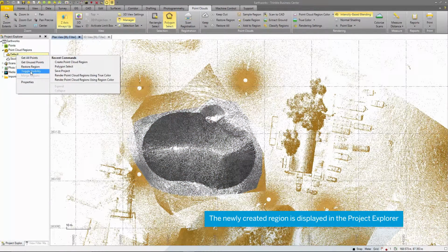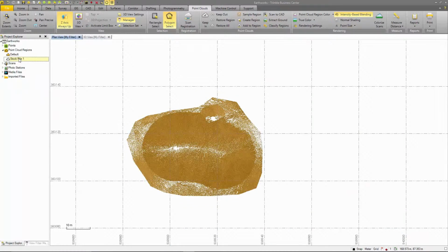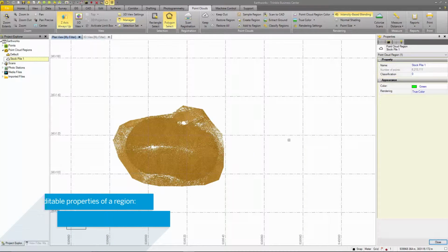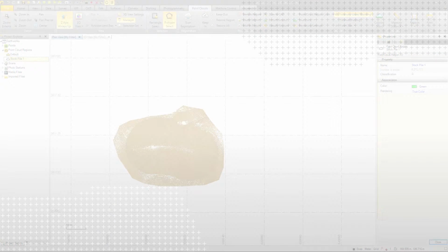You can right-click and toggle the visibility of the main point cloud default region to off to display the stockpile region only. You can also right-click on the stockpile region and select Display Properties to view how many points are in the region, as well as the rendering color. From here we can choose to use this point cloud region to create a surface and determine volumes. But first I want to get rid of some more unnecessary point cloud data first.